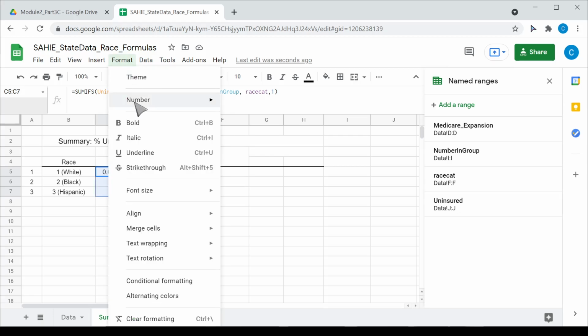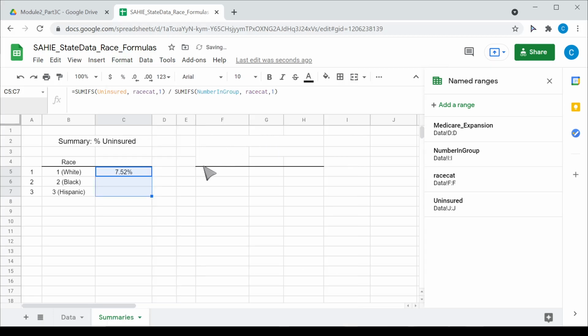Again, I can format my cells to a percent, so it's a little easier to read. And indeed, that's 7.52%. Now that's just for whites. If I take this formula and I copy it down, I'm going to get the same result because I need to change this formula to indicate that I want the sum over black now. So I need to go into this formula and change that 1 to a 2, and then also change this one over here to a 2. Now that'll compute that quantity for black.